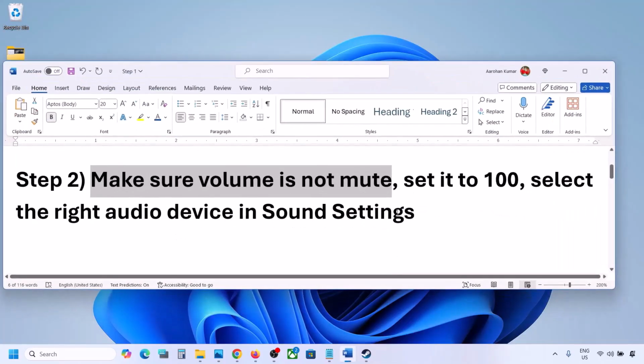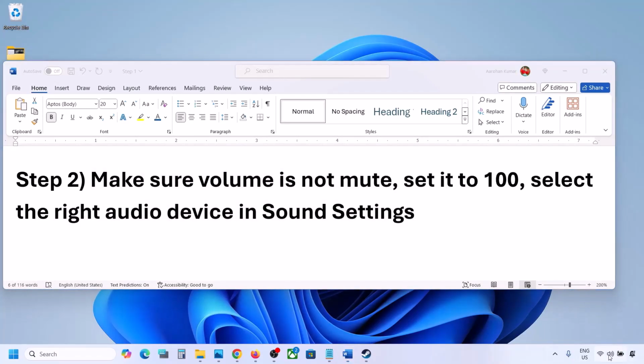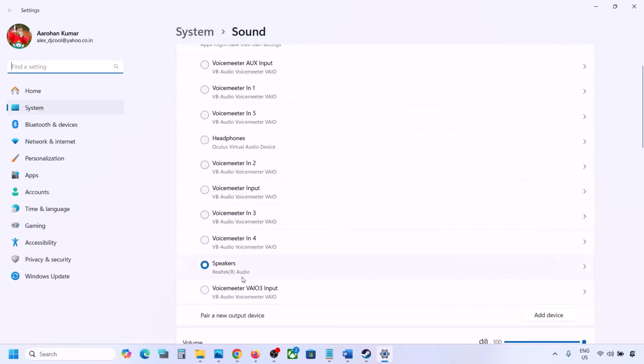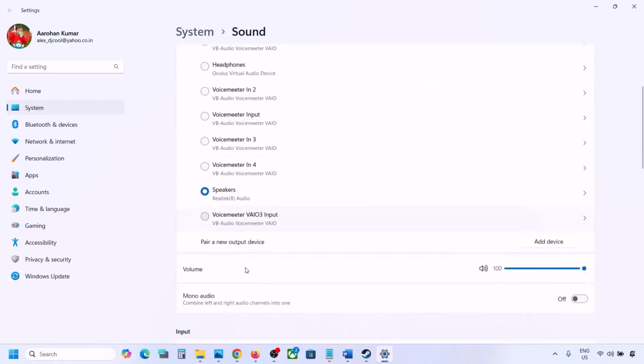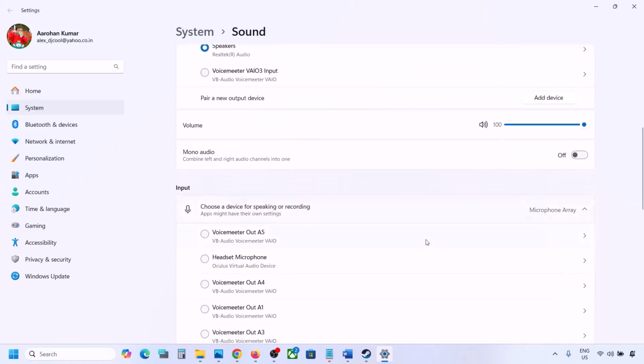Now also select the right audio device in sound settings. So make a right click on the speaker icon on the bottom right, and then go to sound settings, and over here also, under choose where to play sound, you can see. So over here you might see multiple. Sometimes we have a controller connected, sometimes we have any other audio device which you're not using. So select your audio device. For me this is the right one, and then make sure this is set to 100, and scroll down.